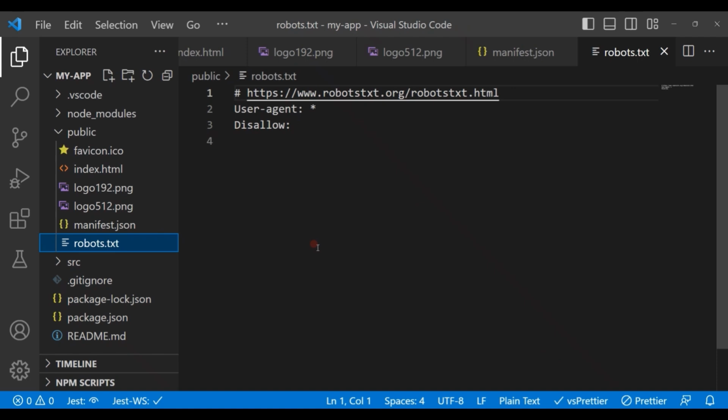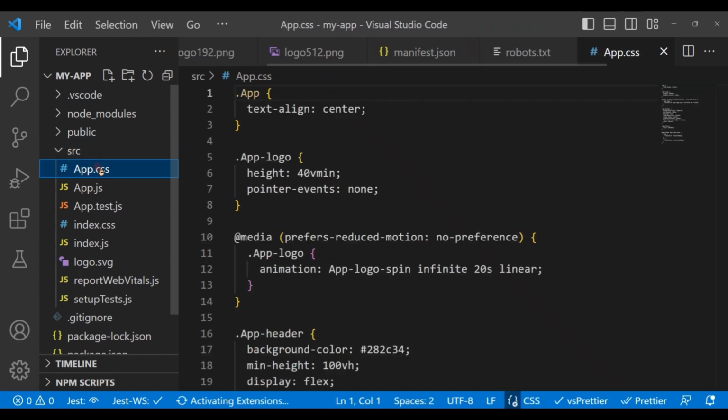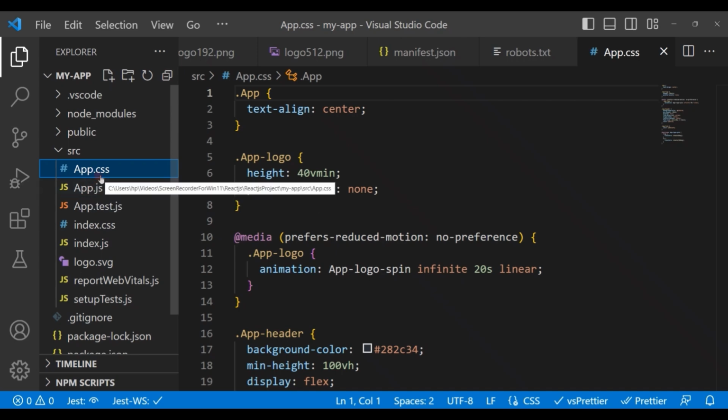As a developer, you do not need to worry about this file. Then the next folder structure is source. So here you can put all your JS files, CSS, images, different component folders and assets of your project. Inside this source we have this app.css file. This file contains default CSS code and is imported in the app.js file. It is also a global file and you can import any other file inside this app.css.